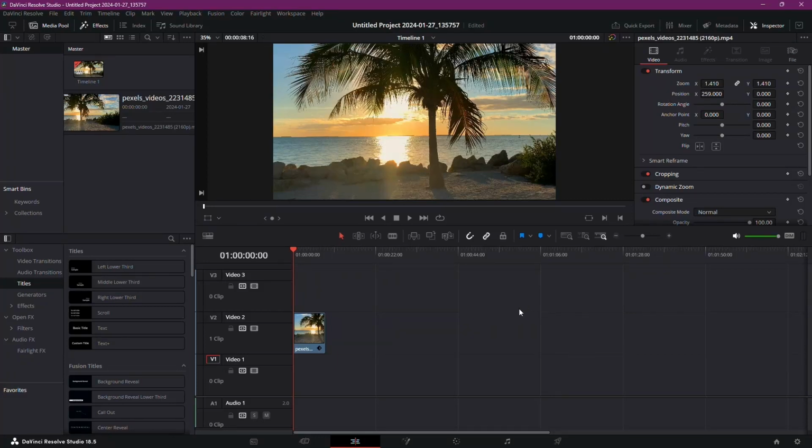Today, we're delving into the magical world of masking in DaVinci Resolve. Ever wanted text to gracefully appear from behind an object? Well, I've got you covered.